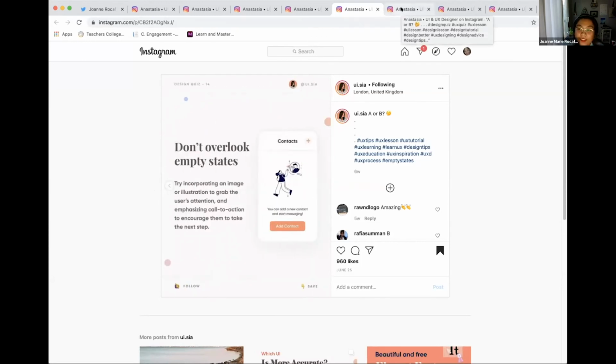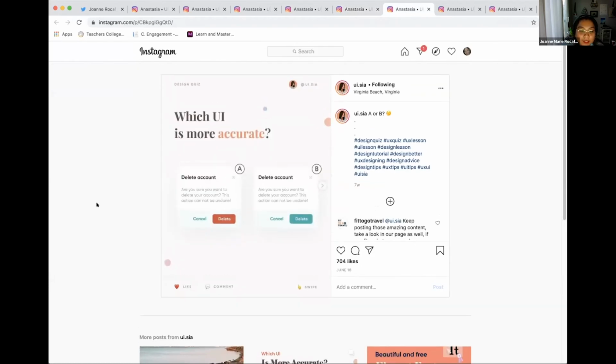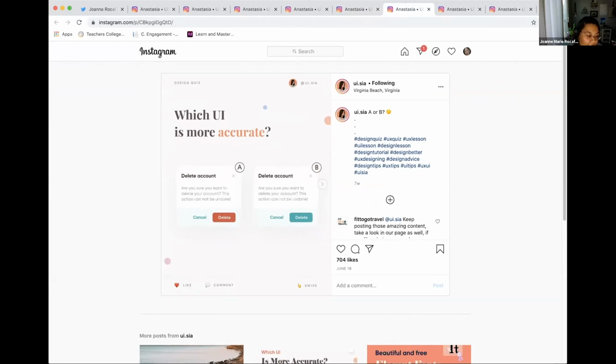Okay, good job everyone. This is the next one. Which is more accurate? I see an A, 2 A's, 1 B. Anyone else? Easy A. Okay, mostly everyone is A. Ta-da!